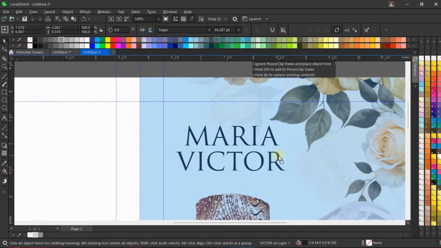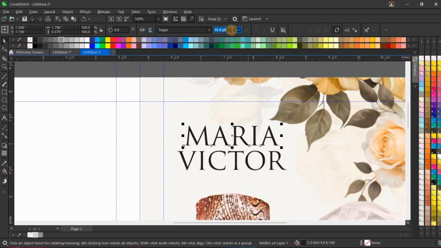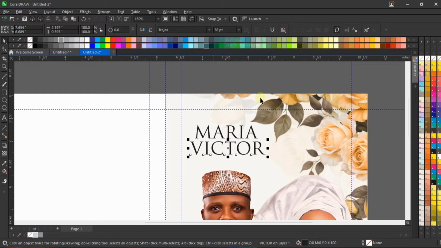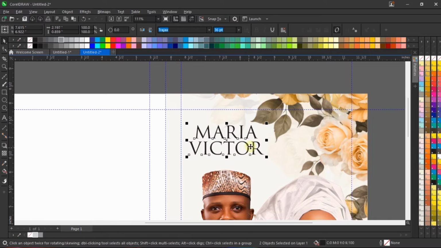So I'm going to adjust this text. I'm going to be using 36 points for Maria, and I'm also going to be using 36 points for Victor. I'm also going to increase the outline. Centralize it: select both of them, press letter C to centralize.